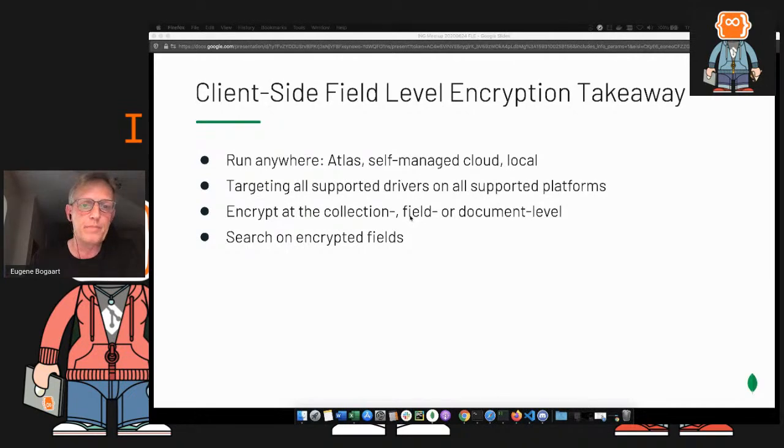Range searches, you will lose them if you encrypt the data, because the ordering of the encrypted value is different than the ordering of the unencrypted values. So that's a pity, but that's an unsolvable thing.